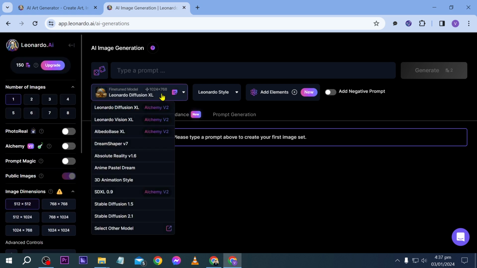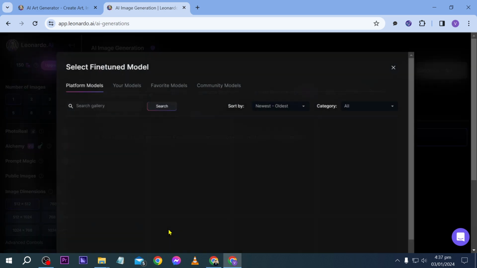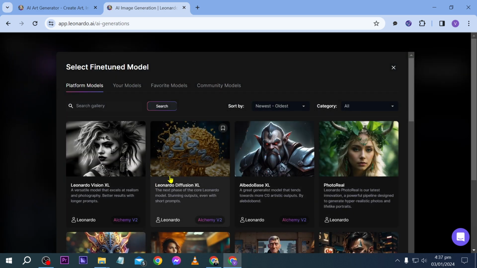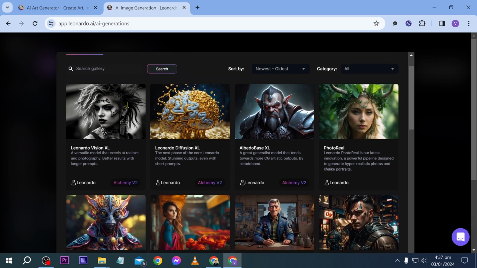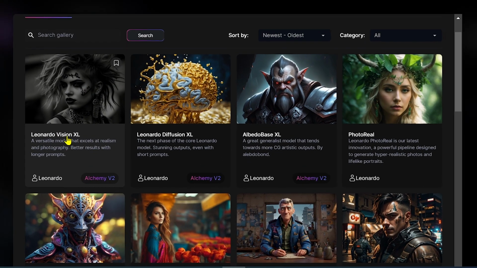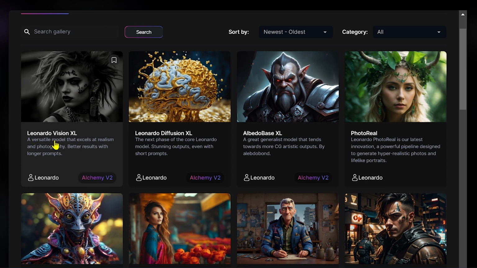I'm going to click for the model. So you have different models available here. Just go ahead and choose which one you prefer. You can try to experiment also. So for example, we have here Leonardo diffuser, or you can also click this one here to view other models available for you, as well as a description and sample image. So yep, here are some of them. For example, Leonardo Vision XL, a versatile model that excels at realism in photography, with better results with longer prompts.